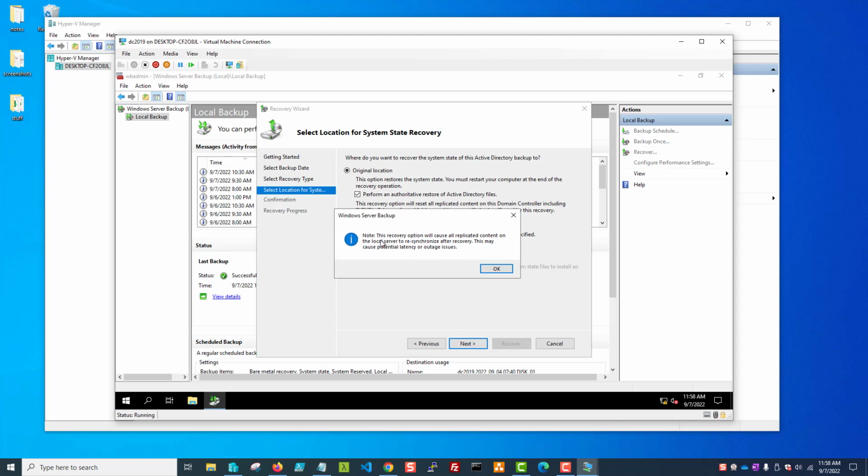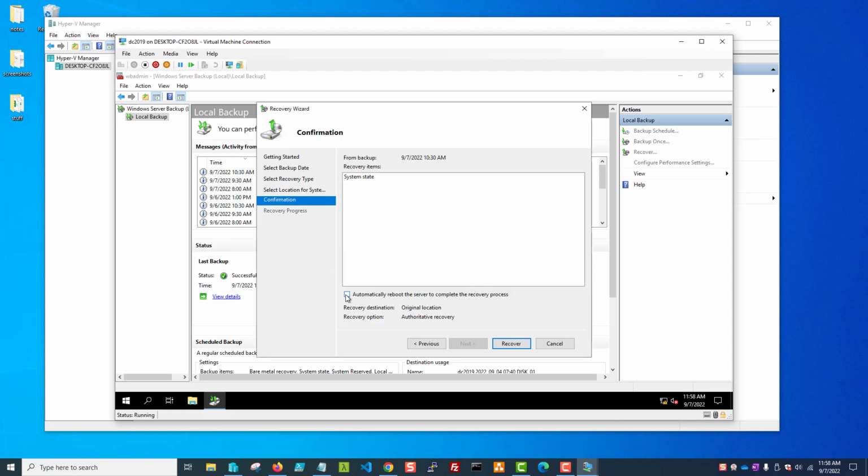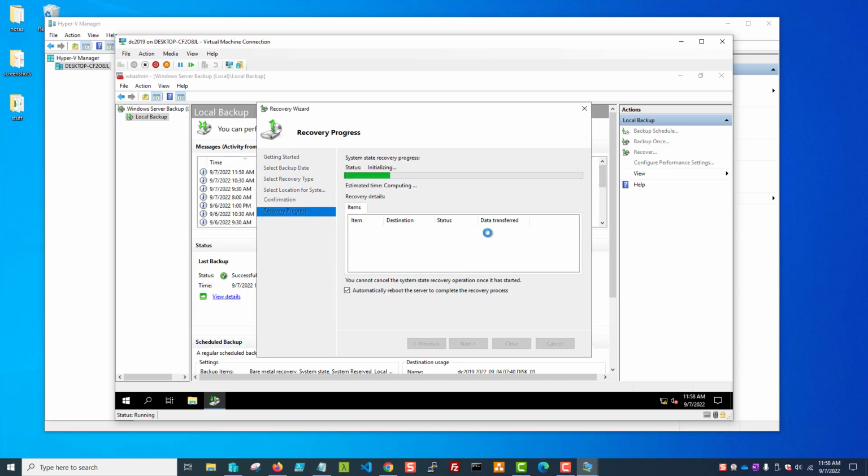And it's just giving you the warning that it's going to replicate this content out to the other domain controllers. And I will select to automatically reboot when it's complete, and I will click recover. It's going to give me another warning. This process takes a while. It's a lot longer than the full recovery. And it'll give you a progress here. I think it took about 10 minutes when it eventually gave me an estimate time. But I'll let this run and I'll pause it. And then when it's completed, I will come back to the video.